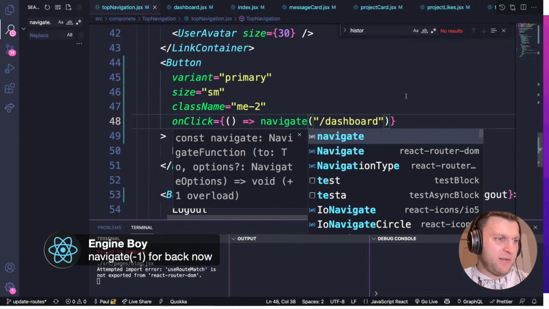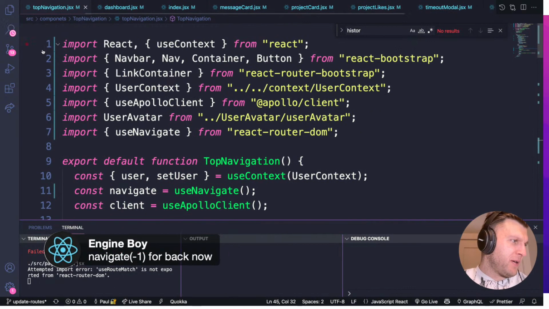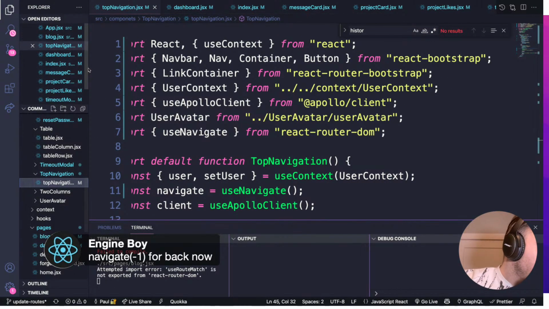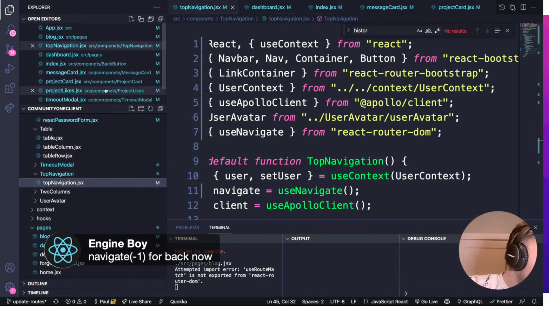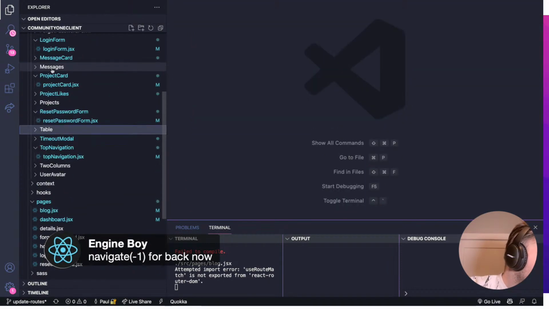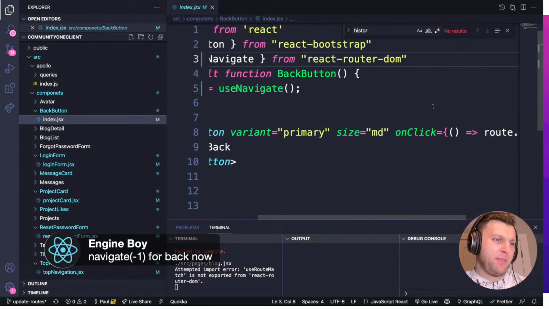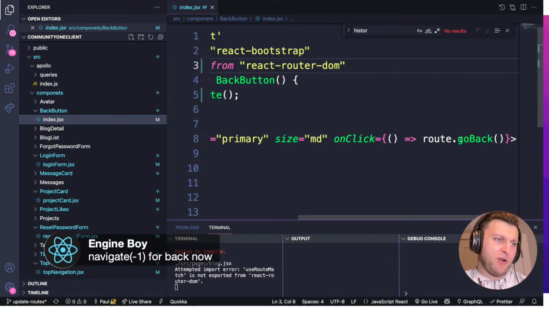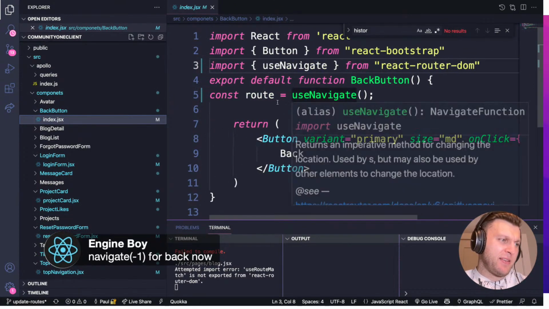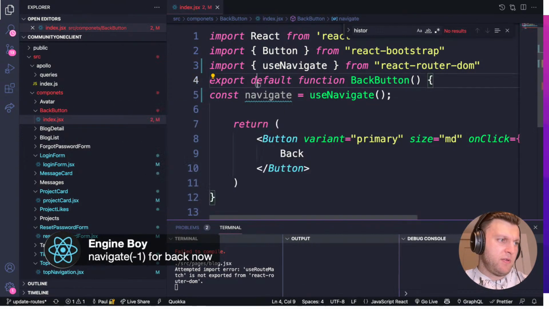And then where's my go back button? Components. I'm gonna close all these for now. We don't want to look in the table. Component back button. That's where we're at. And then in back button, unclick. Instead of go back, it's now navigate -1. So navigate.